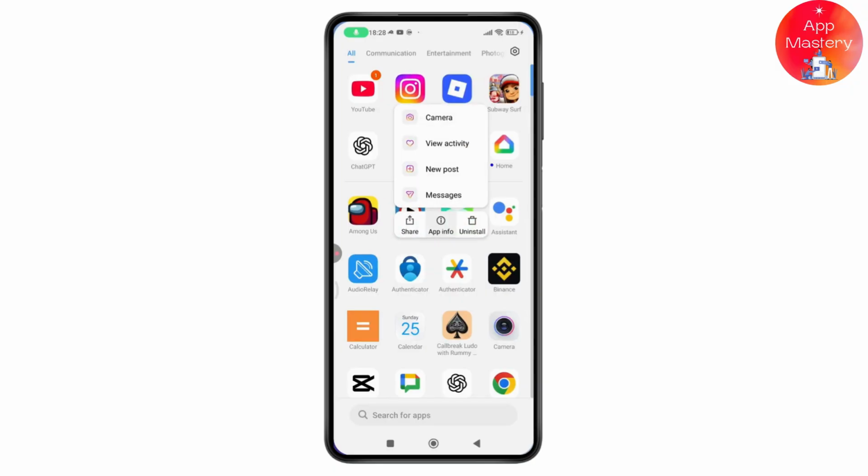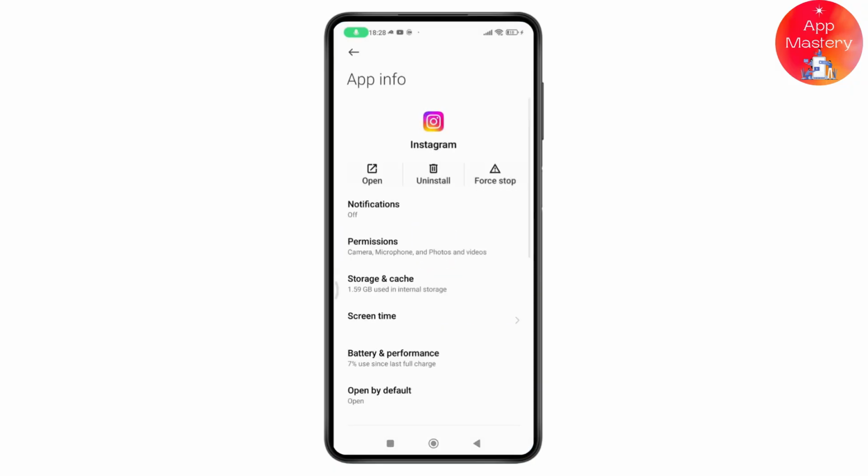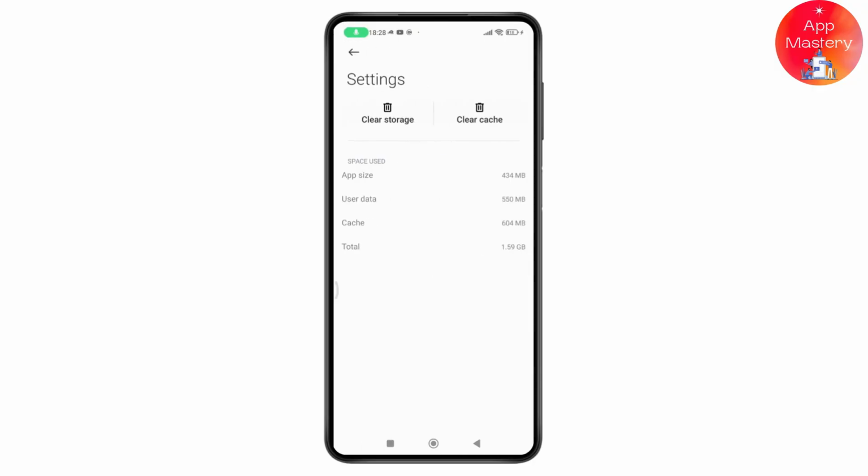and then go with the app info. From the app info, you need to just simply go with storage and cache and then go with clear cache. After clearing your cache, your problem might be fixed.